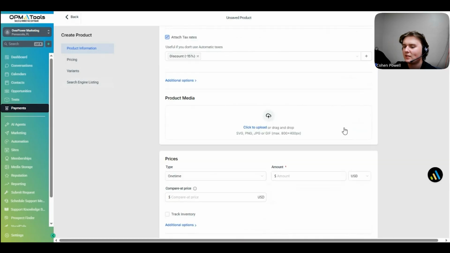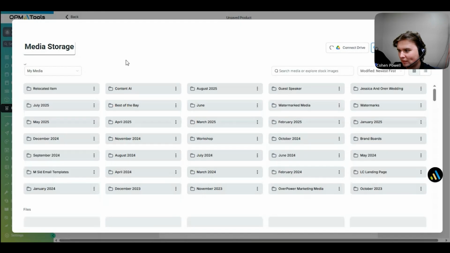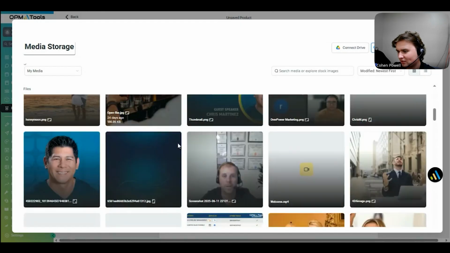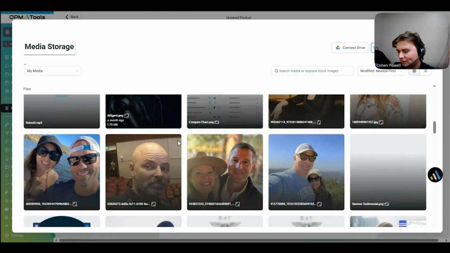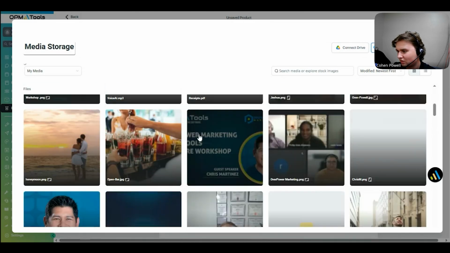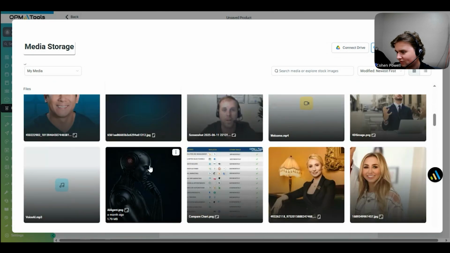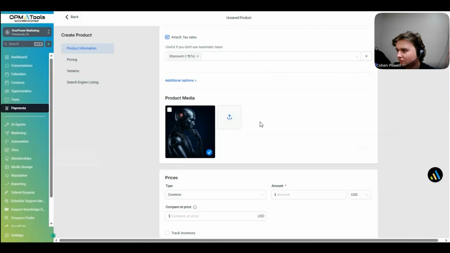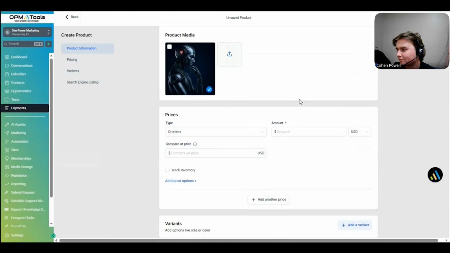Next is the product media. This is basically going to be where you put your imagery of the product on your page. So we can choose from media storage, which is where we would find most of our media images anyways. Let's just choose a random one. Sure, AI agent. And then we have our product media.